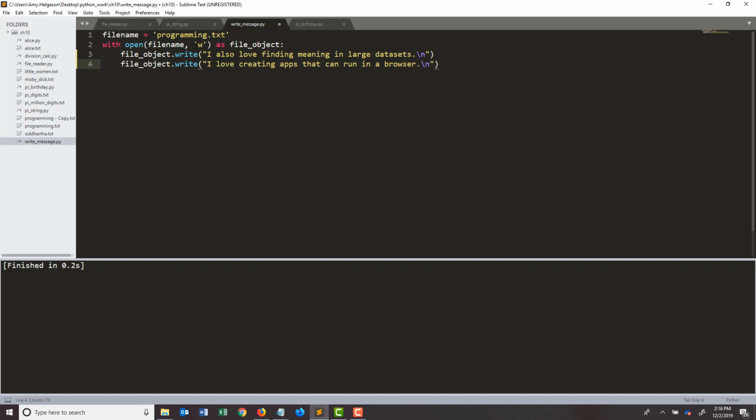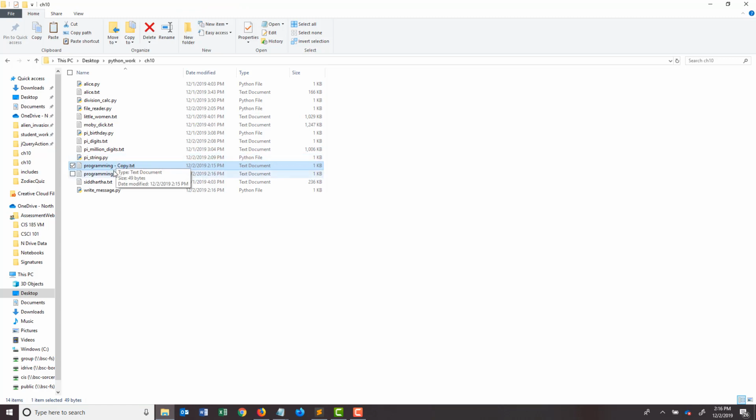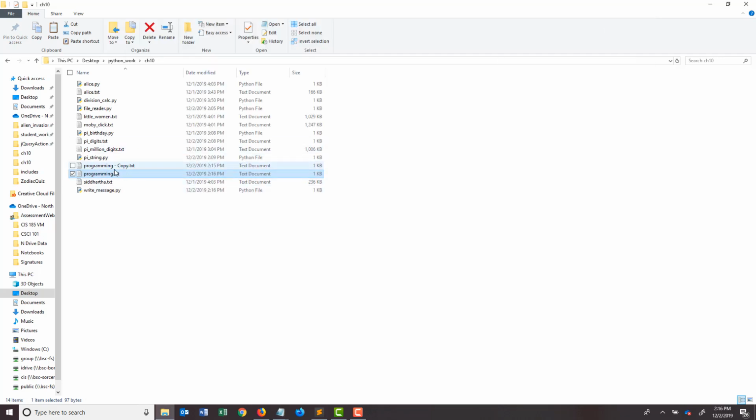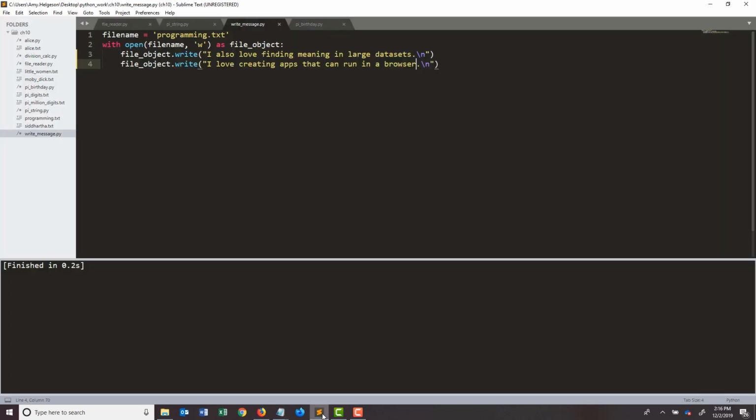I'm going to go ahead and run this file just as it is with W, and then open up programming.txt, just to demonstrate that if you use W, it's going to overwrite the current contents of that file. So when you want to just add to the file, make sure you use append. Now I'm going to delete programming.txt and back it up to my previous copy. Open this file to show you that it's the previous two statements.